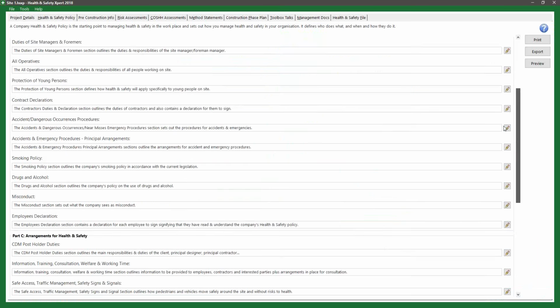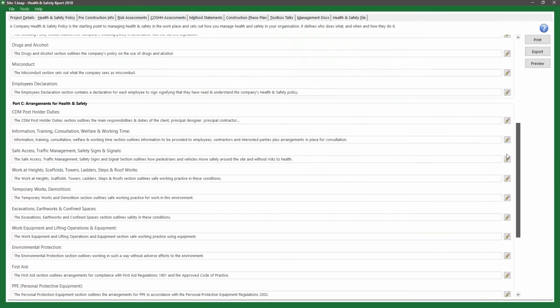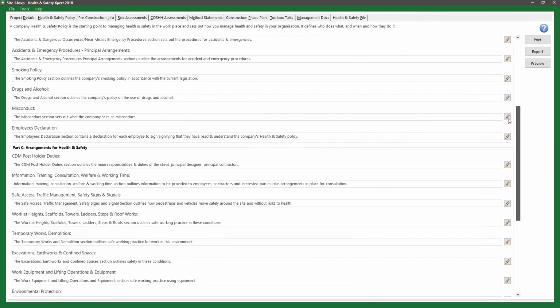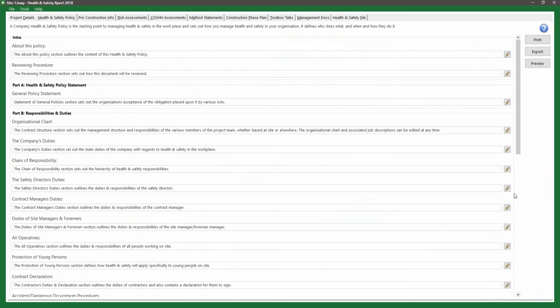A lot of the other sections, I'm not going to go through them all. As you can see there's lots of sections that you can go through, but it's all editable. You can put your own information in there and modify the one that's already there. If I want to preview the policy itself, I can click on that button there which says preview, and that's going to open up a little preview window, and then I can either print them off as a PDF or a Word document.